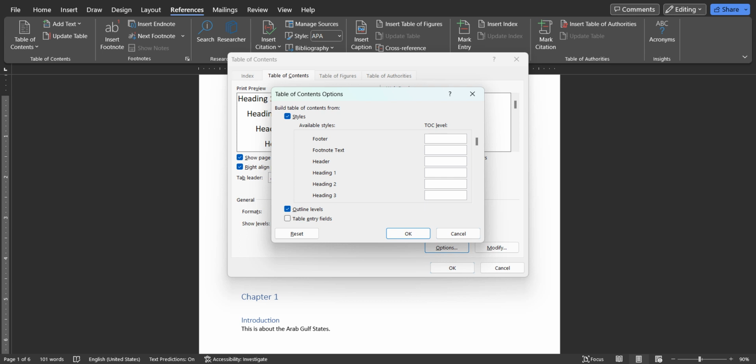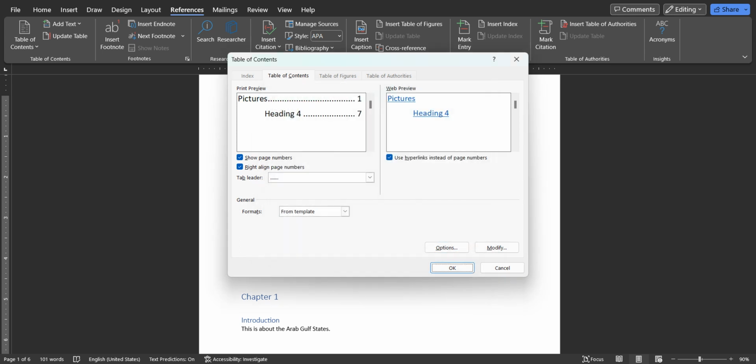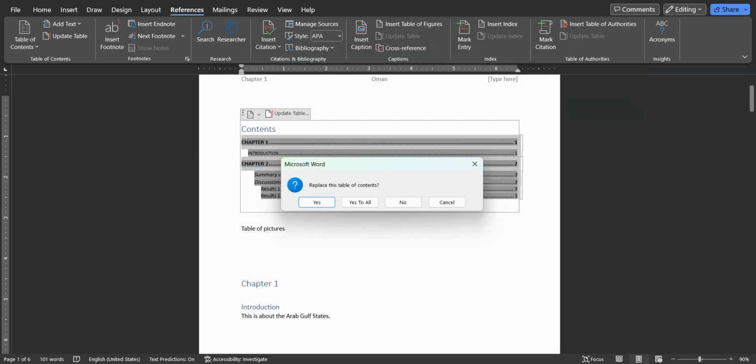Then I will go down until I see pictures here. Pictures, then I will give it number 1. It has to be done this way. Then okay. And even here I can select the format of my table of contents, leaders. Now I selected pictures, so I will go to OK.